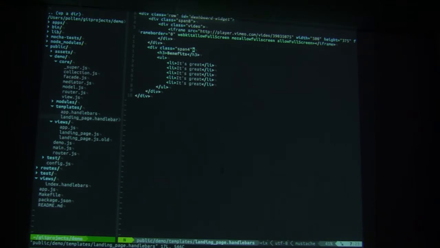Yeah, does handlebars have loops? I think it does. Yeah, it does. But here I'll show you a quick example. I don't have an example of a loop.